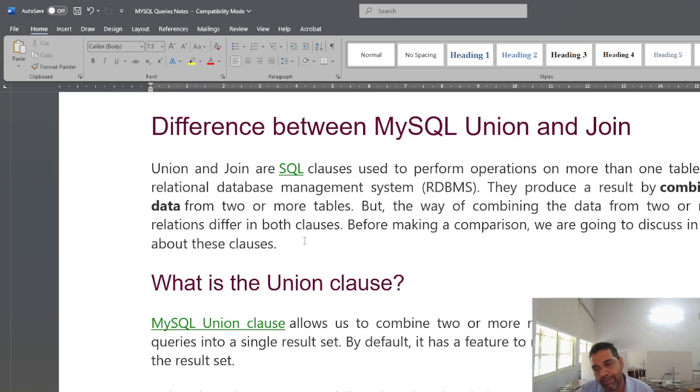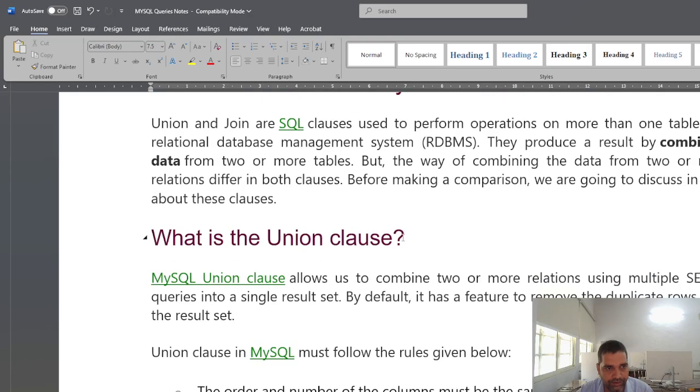Now, the difference between the MySQL union and join operations. Union and join are SQL clauses used to perform operations on more than one table in our relational database management system. They produce a result by combining data from two or more tables, but the way of combining this data differs in both clauses. Before making a comparison, we are going to discuss each clause.